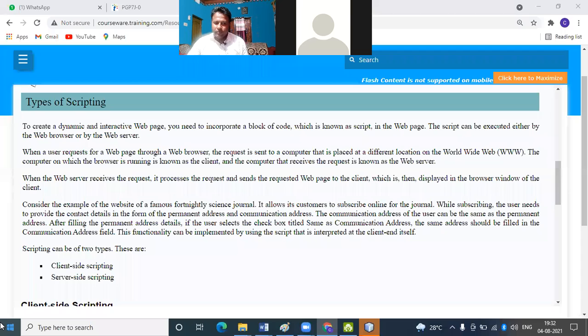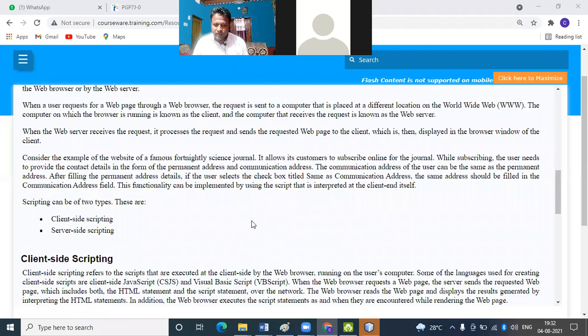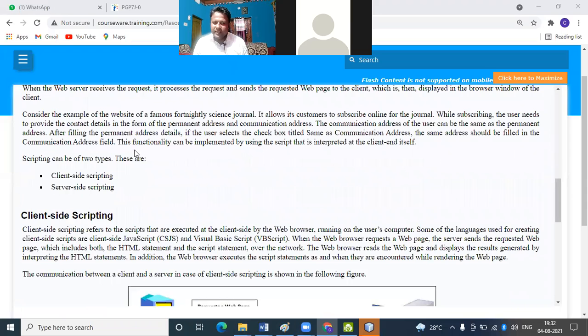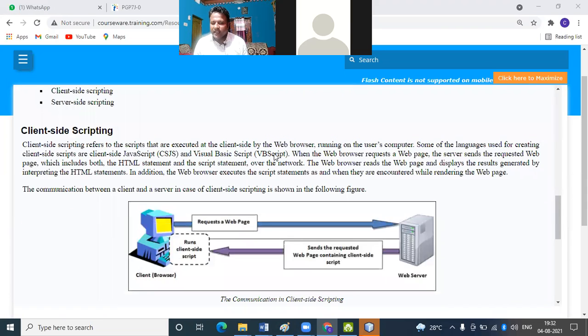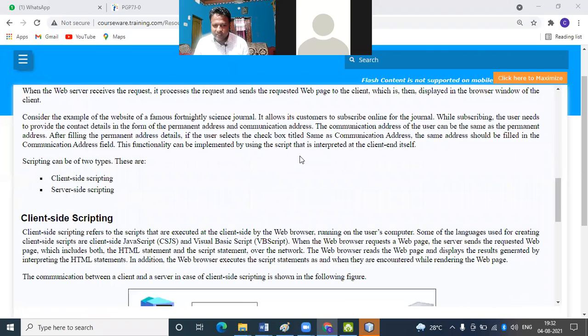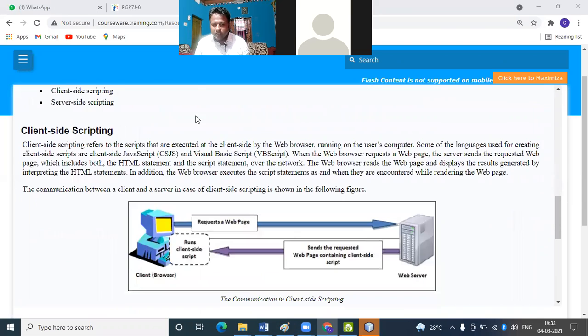Client side scripting refers to the scripts that are executed on the client side. Server side scripting is run on the server. Client side scripting refers to the script that is used by the user computer.